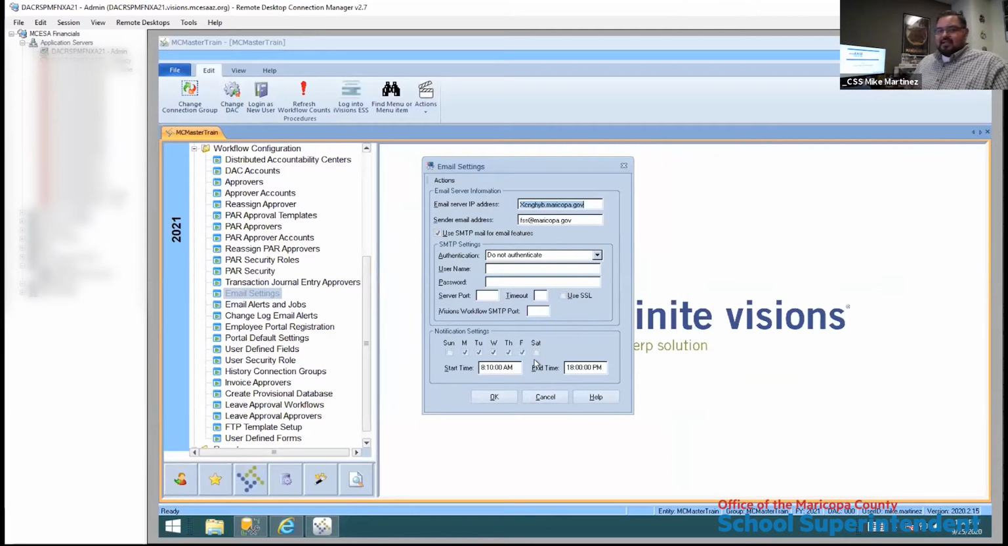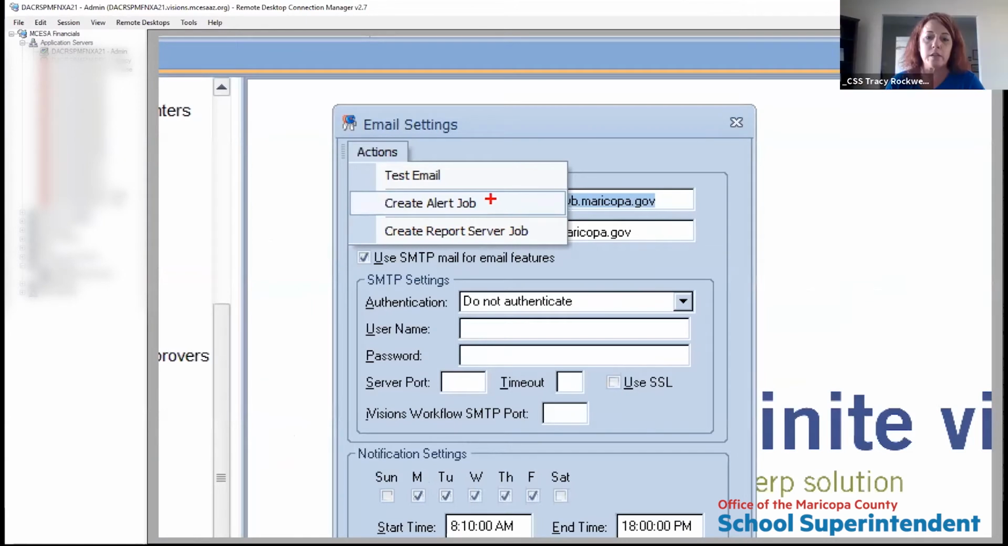Once you have these settings configured, the next thing you need to do is go up to Actions, and there's an option for Create Alert Job. You have to do this.